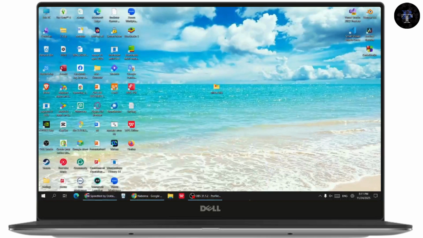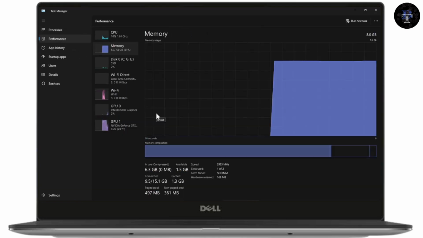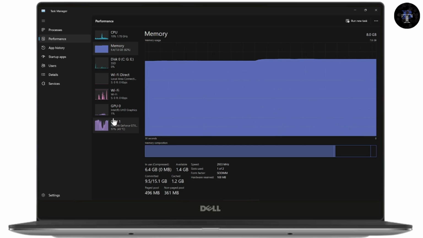To do that, you can go back and right click on your taskbar and then go with Task Manager. Or you can also press Control plus Shift plus Escape and navigate to the Performance tab, which is here on the left side, and select Resource Monitor. You can click on the network to identify the culprit applications.